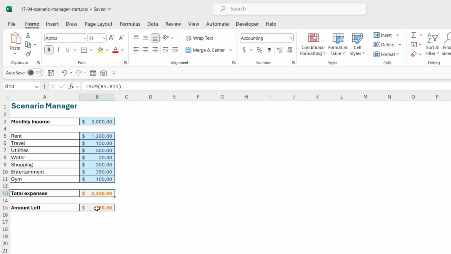And then we have the amount that I have left. So this is my free cash each month. And this is just my monthly income minus my expenses. So some really straightforward calculations just there. Now, this scenario, let's say, is all based on the job that I currently have.